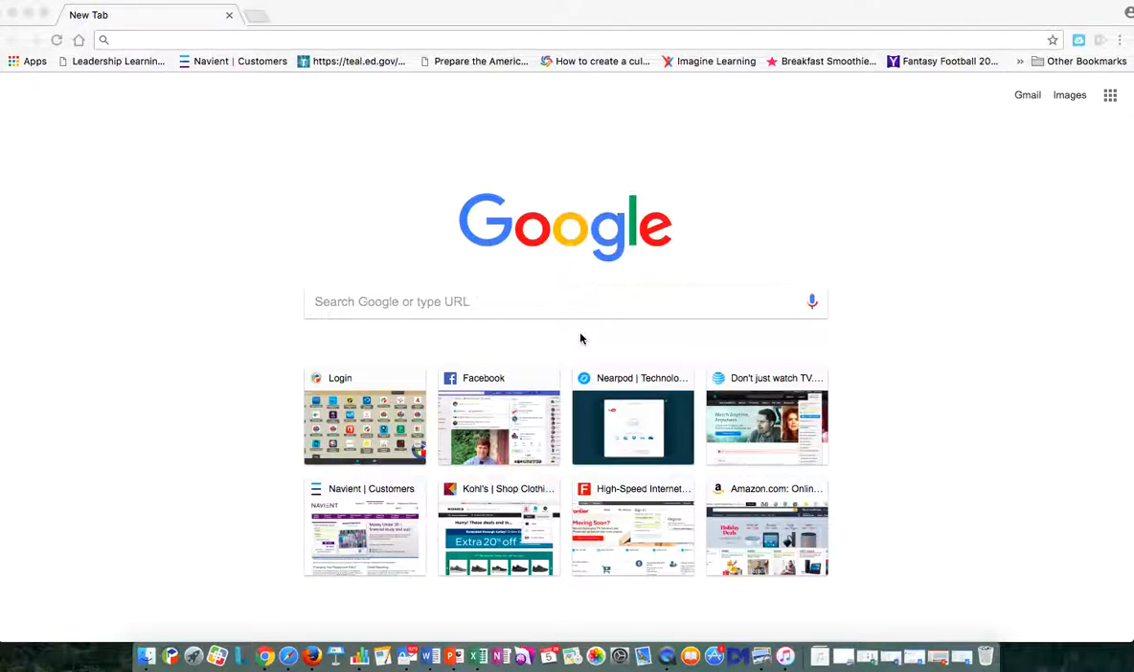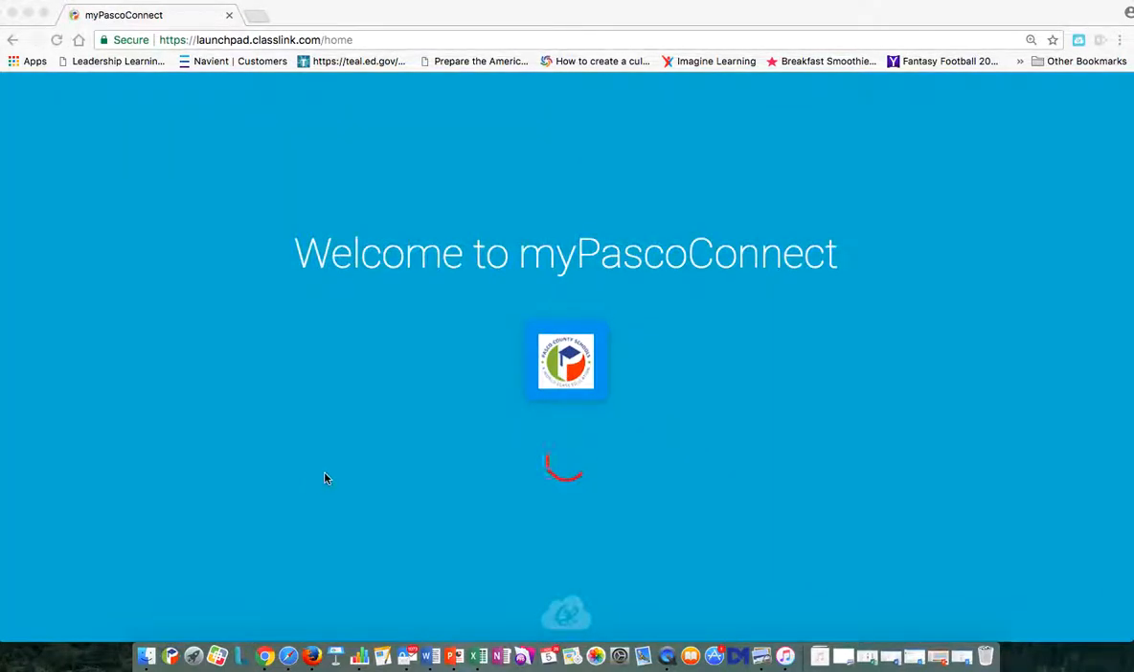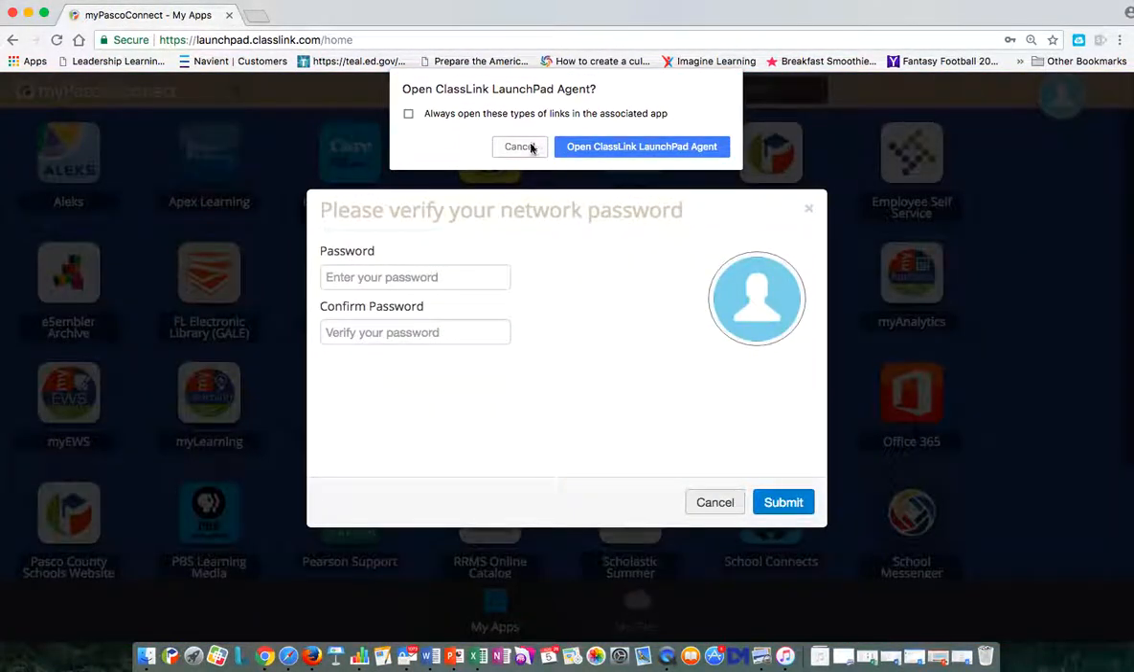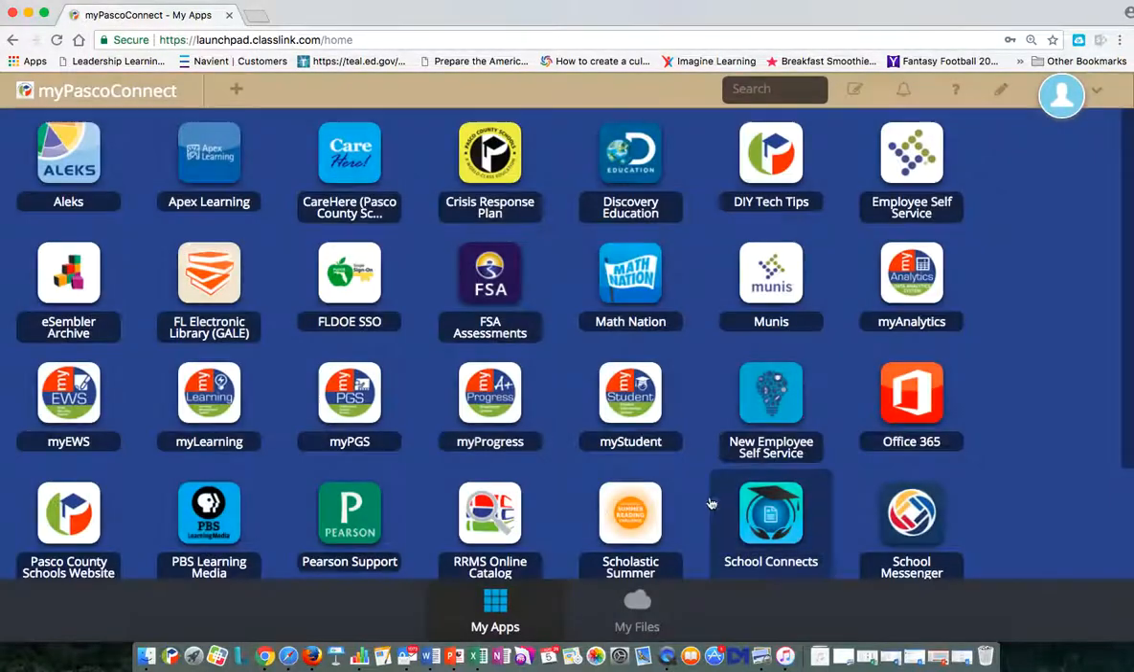Today I'd like to show you how to record student interactions into My EWS. The first thing you're going to do is scroll down to My Passco Connect, click on that icon so you can open into this program. Find My EWS and click on the icon.